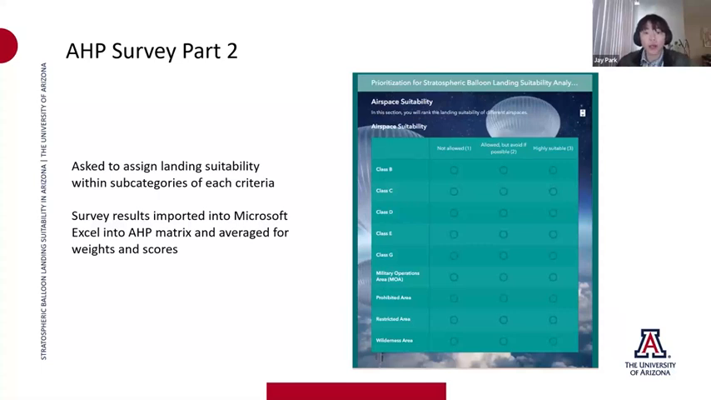And as for the power line proximity suitability, the survey asked for the distance from which flight operators deemed as not suitable, suitable, and highly suitable. These survey results were then imported into Excel into an AHP matrix and averaged for weights and scores.